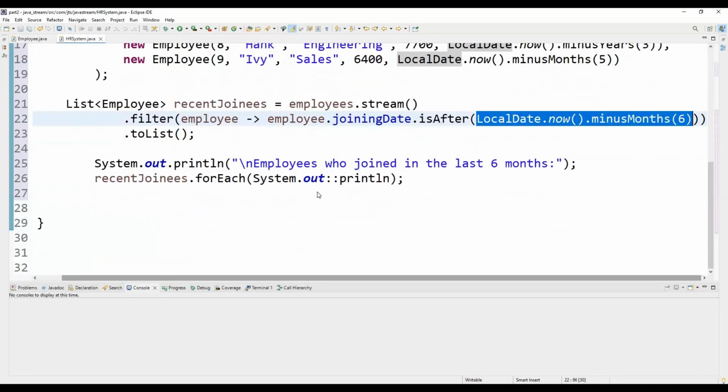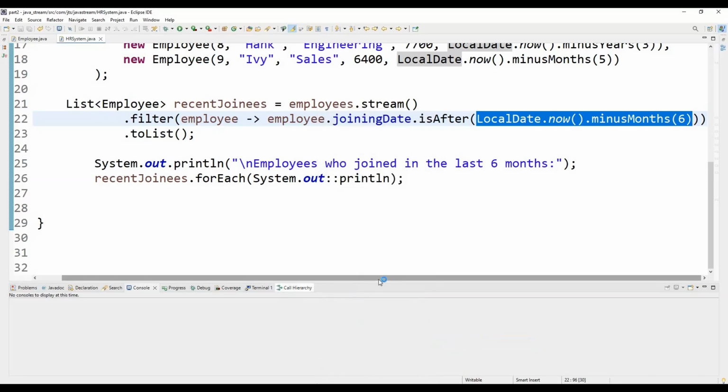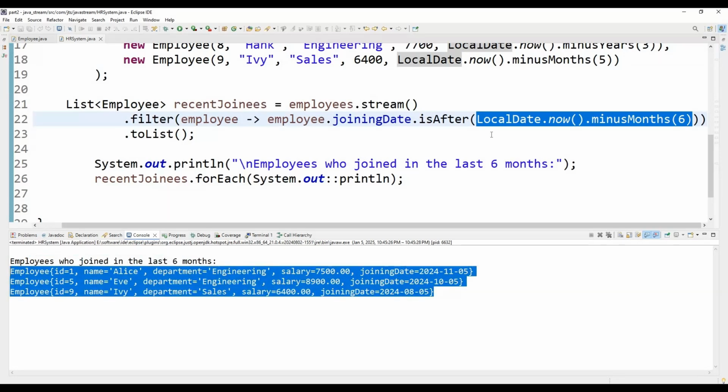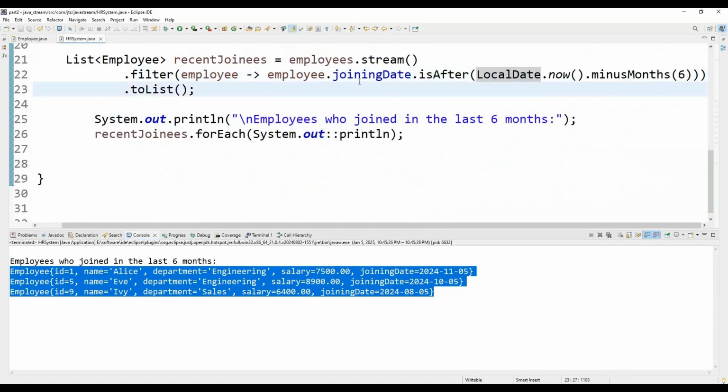Okay, so let us run the application, then it will print the data. Now if you see, this employee joined in the 11th month, November, this is October, and this is August. So these employees joined in August, October and November. That means these 3 employees joined in the last 6 months, right? So in this way we can filter the data from the database.